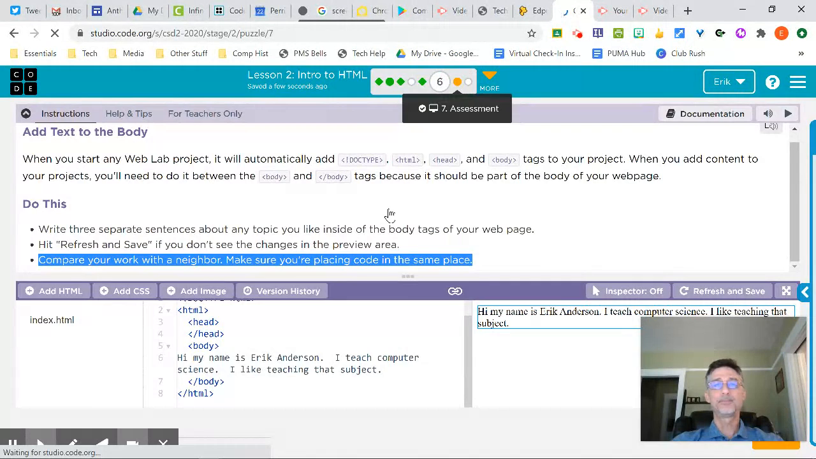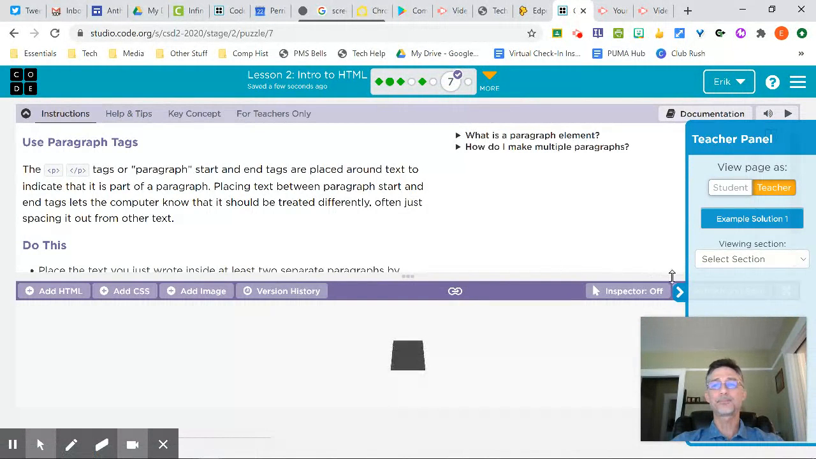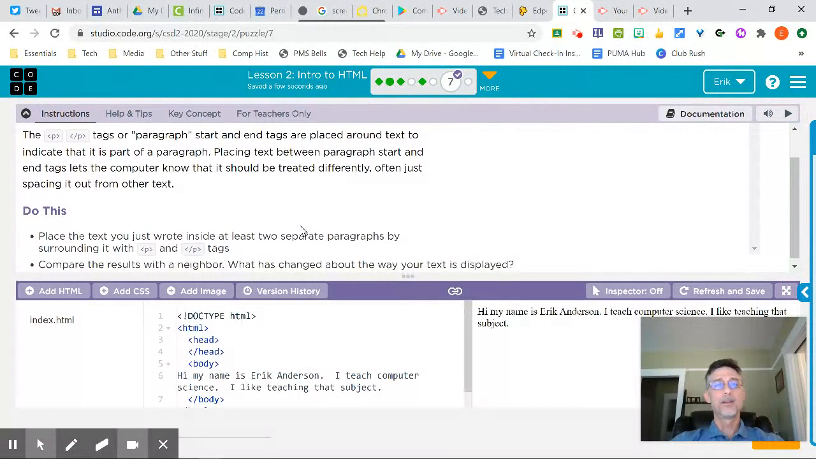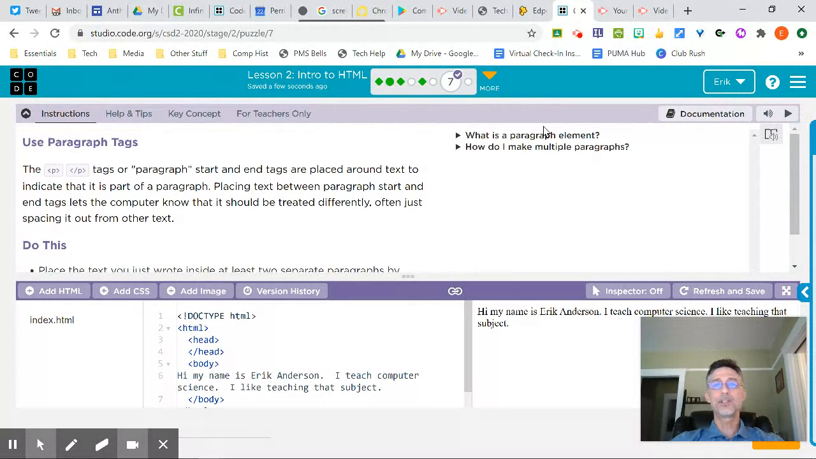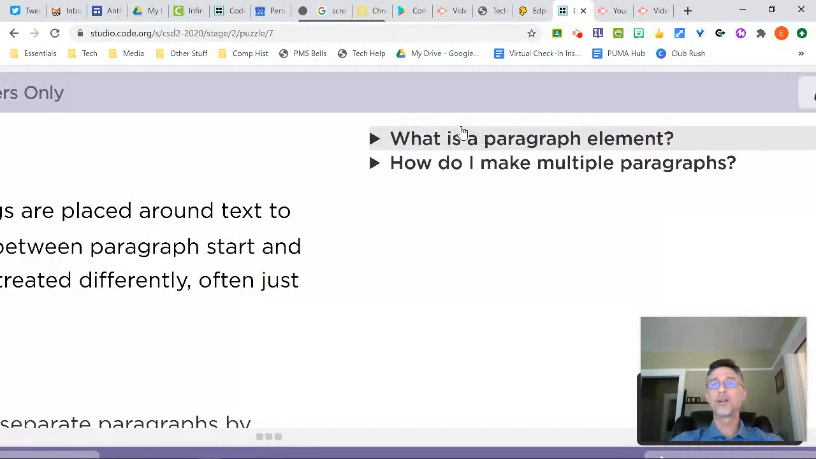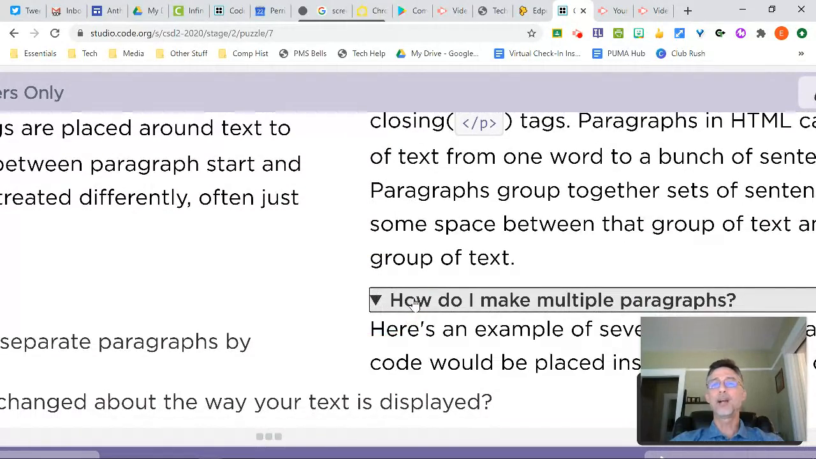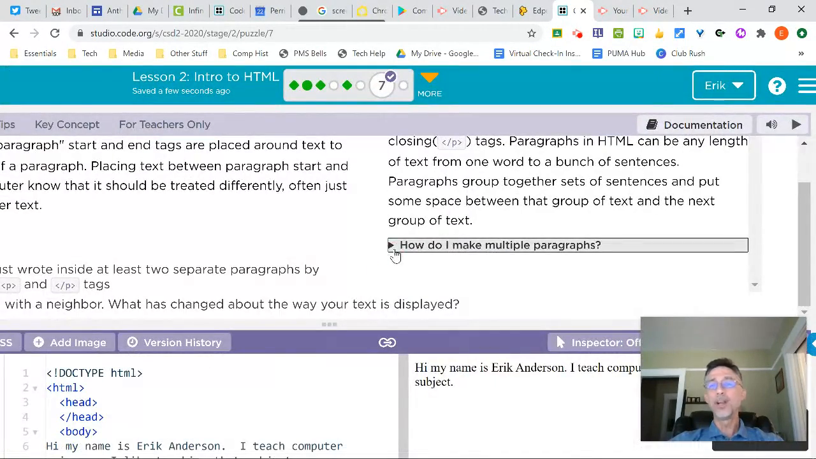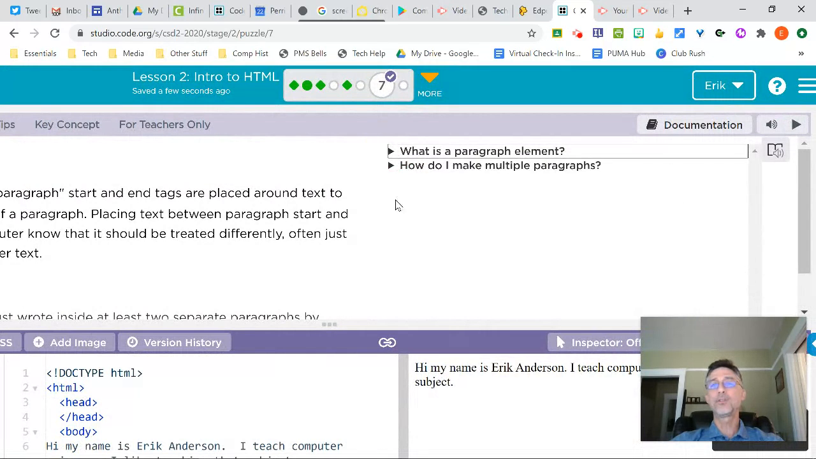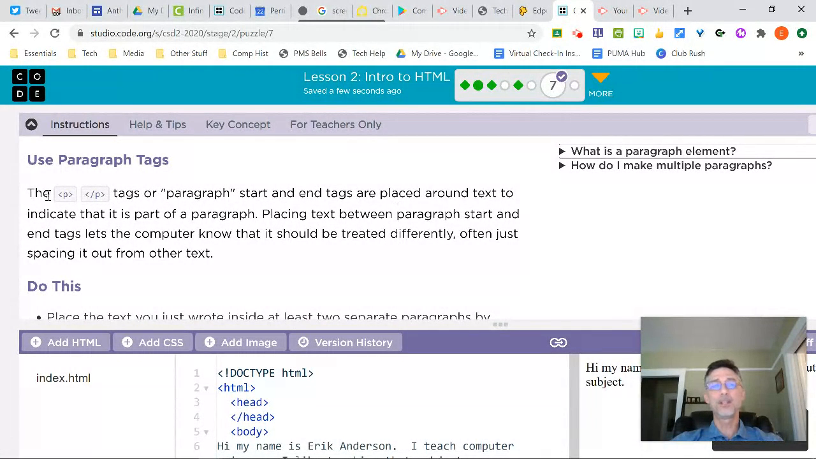Part 7. Let's see what it says. All right, it says instructions. By the way, look up in the upper right-hand corner. We have what is a paragraph element and how do I make multiple paragraphs. So these are more helping tips you have, and I want you to read through those, okay? But let's read through this part over here.